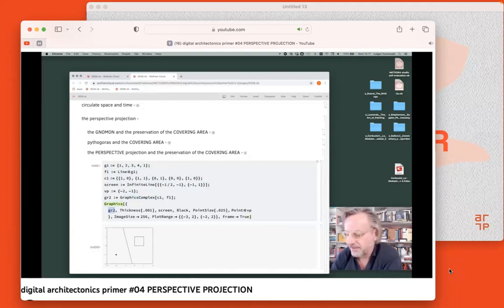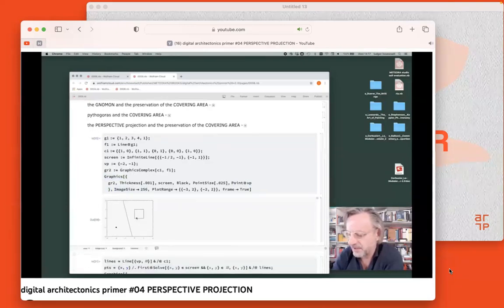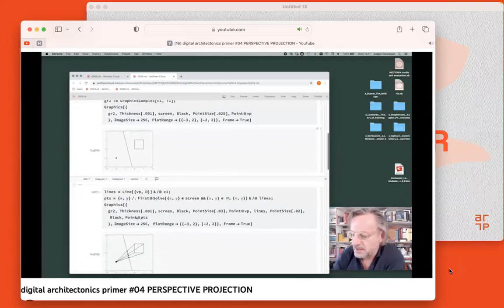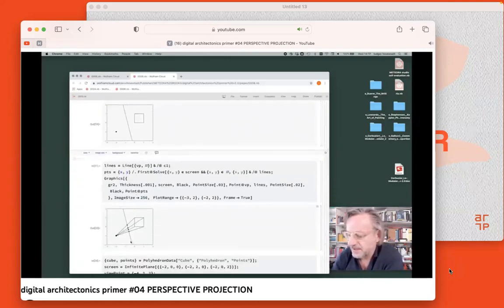We get this graphics complex. This is a square. We qualify the screen. We qualify the viewpoint. And these are the parameters to the renderer, called graphics. If we evaluate that, we get these graphics: the viewpoint, the screen, and the graphical object. To do the actual perspective, it's quite simple. So this is the result.